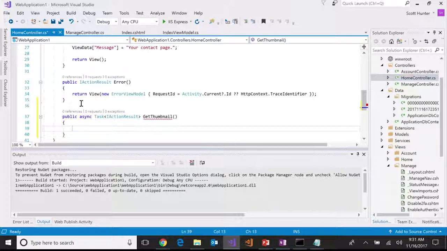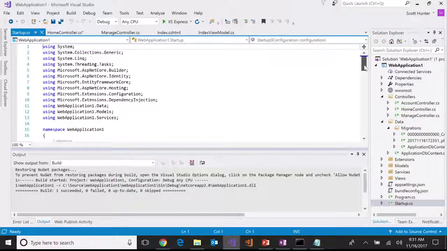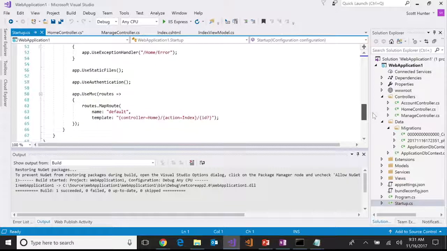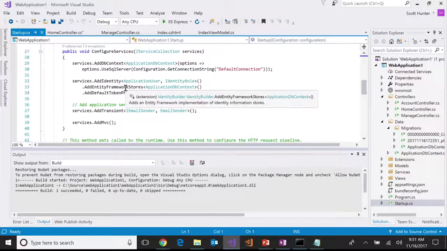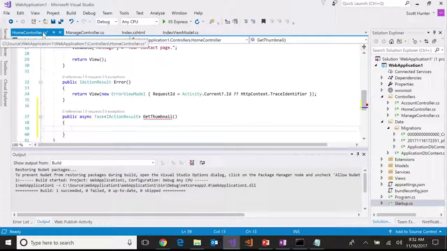Now, the next thing is that the photo is stored in my user, and I don't have access to the user in my controller. So what would I do? One of the cool features that we have in MVC or ASP.NET Core is, if I go to my startup file, you're going to see that we have dependency injection set up in this application. In here, there's a whole bunch of stuff that adds identity to my dependency injection. Because of that, I can basically just grab that user object and have it injected into my controller.